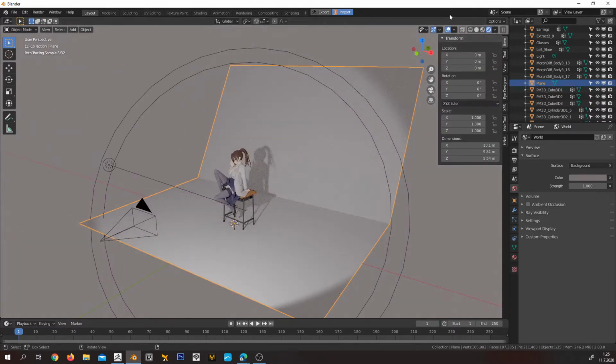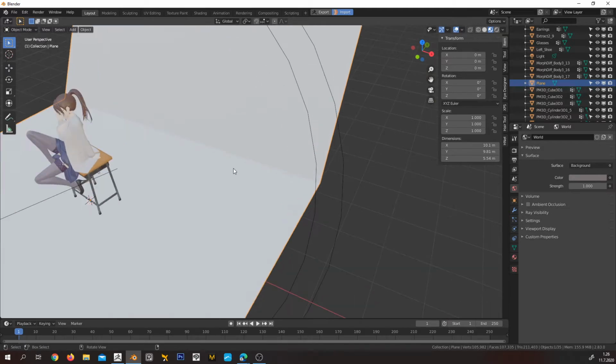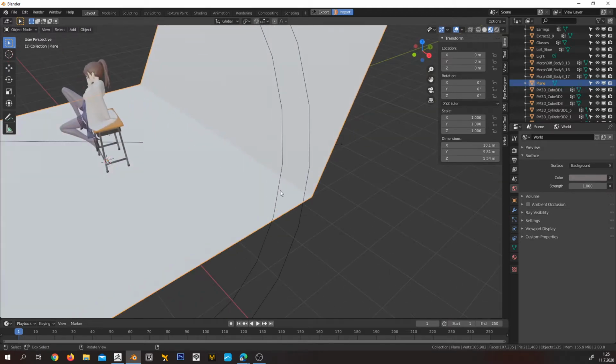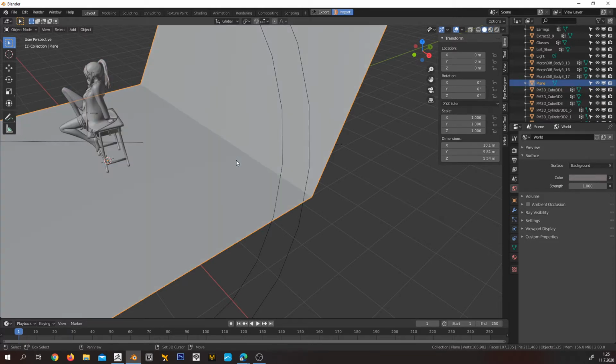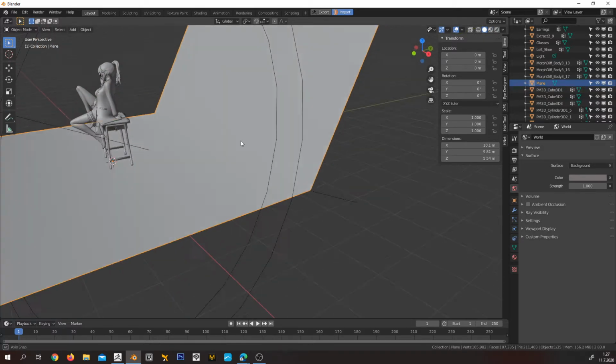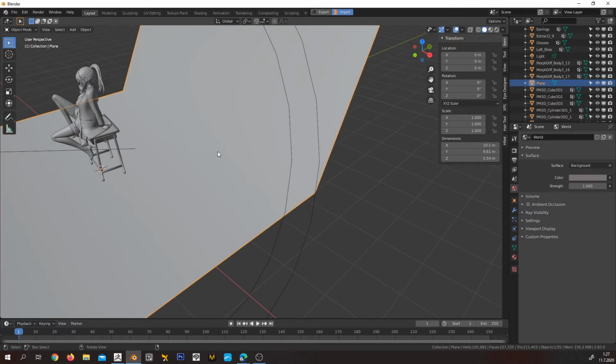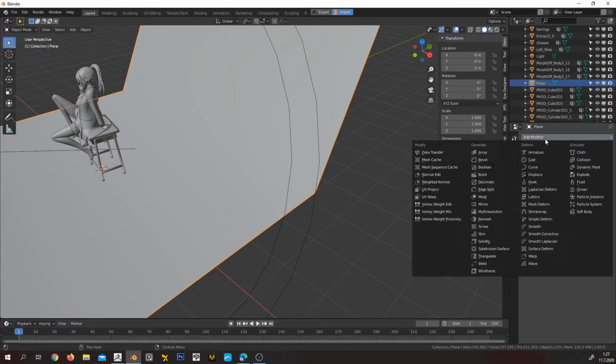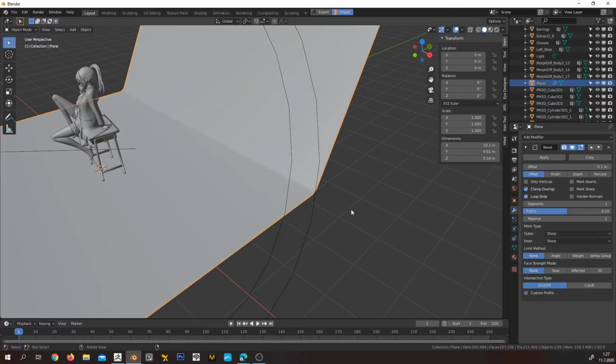Then we can go back to object mode. Let's change this for a little bit. We want a nice bevel here because now it's kind of sharp. We can change the shading mode to smooth, so it kind of helps, but it's still nicer to have a bevel here. So we go to modifiers, add a modifier and bevel. And then just change the settings a bit so it looks nice. There we go.